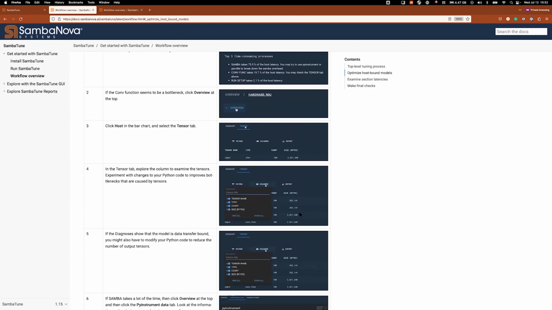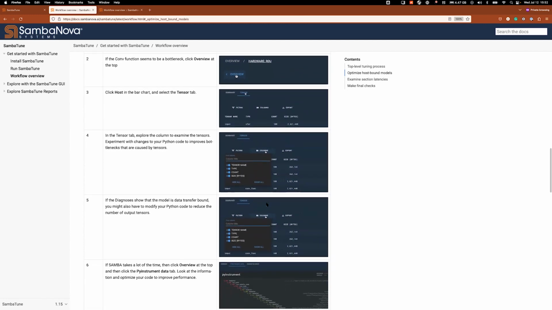Obviously, the more of those types of conversions that you wind up doing, the less performing you're going to be on the host side calculation, okay? You're also going to look and see, am I transferring tensors back and forth to the host a lot?